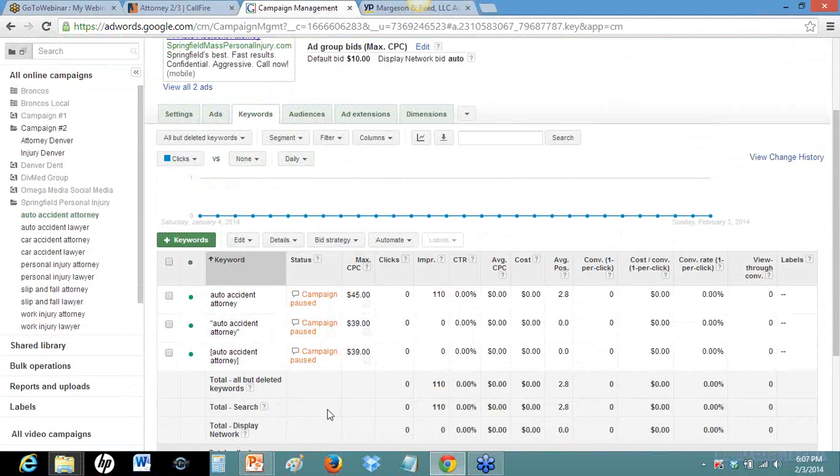Let's see. Dave says, have you tested sending the traffic to a mobile page on their mobile site? Okay, so yes, I have, but what I want to have happen is I want the customer to pick up or to be searching on their phone because that's where we're sending the traffic.